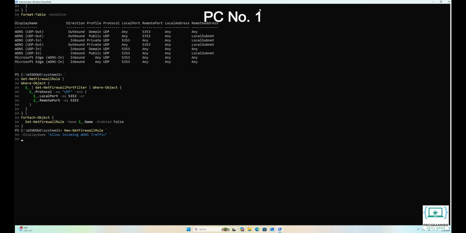Next, we use the Direction parameter set to Inbound to tell Windows Firewall that this rule applies to traffic coming into your computer. Then we use the Action parameter set to Allow to tell Windows Firewall to permit traffic that matches this rule. After that we use the Profile parameter set to Any so the rule applies to all network profiles, including domain, private, and public. Then we use the Protocol parameter set to UDP to specify that the rule applies only to UDP traffic.